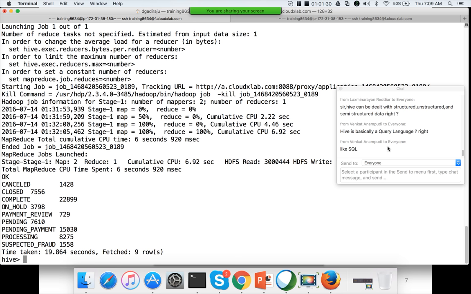So Hive is basically a query language, right? No, Hive is not just a query language. HiveQL is a major part of it, so the querying language is a major part of Hive. On top of that, it has features to create the tables and also to actually store the data into Hive.